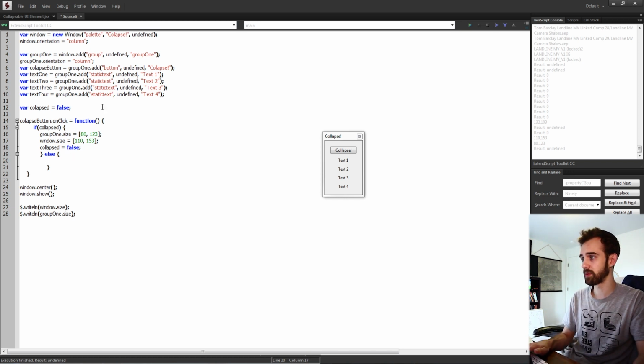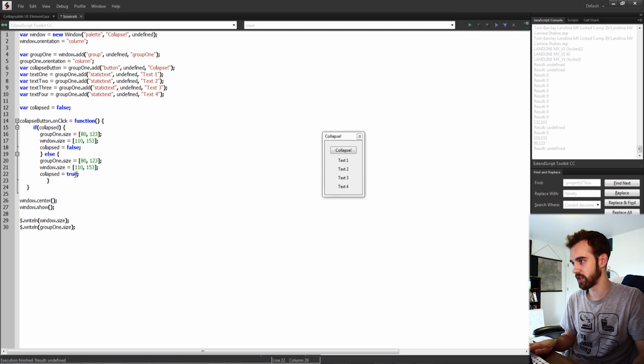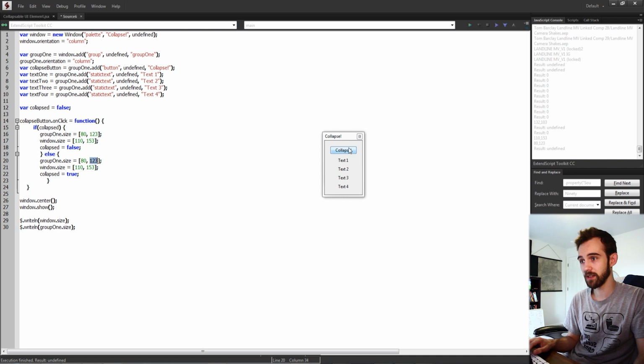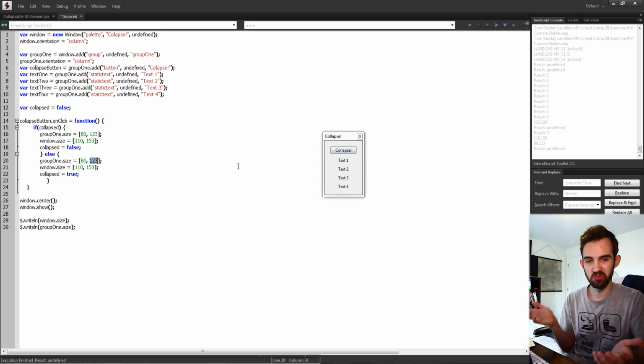And then we want to do the opposite in our other situation. We want to reduce the size. So let's just copy and paste this code, change that to true, and instead of using these values, we need to make them a lot smaller. So group one, we don't want to make 0 pixels. We still have this collapse button in it. So let's subtract about 25 pixels.